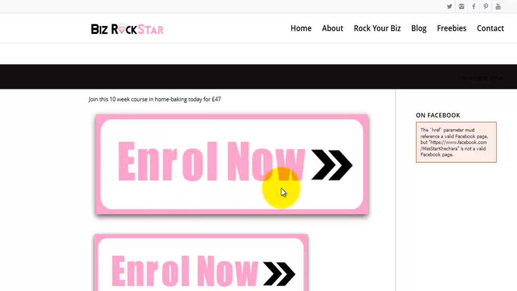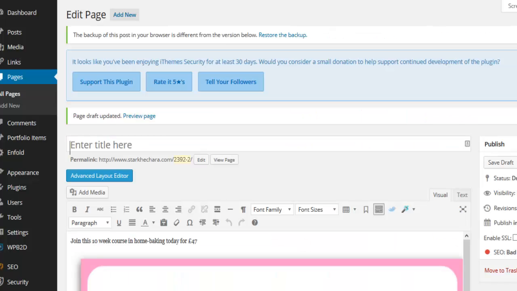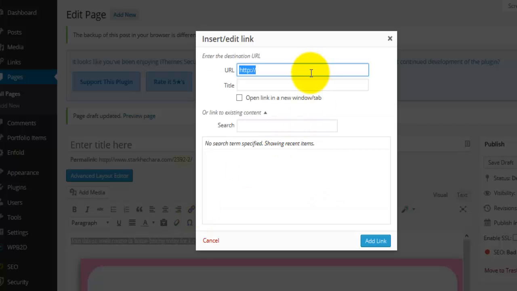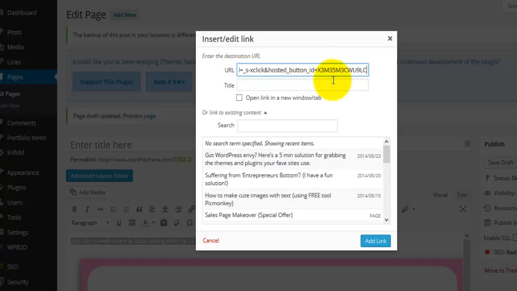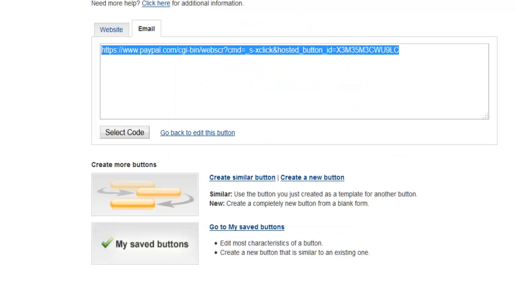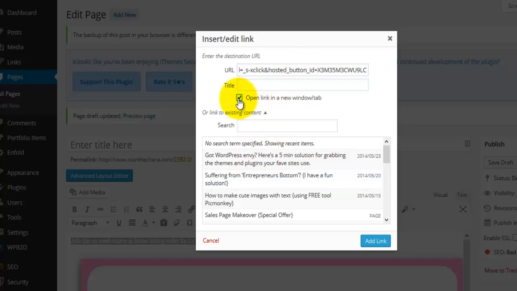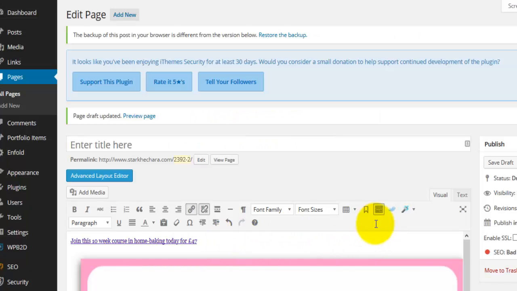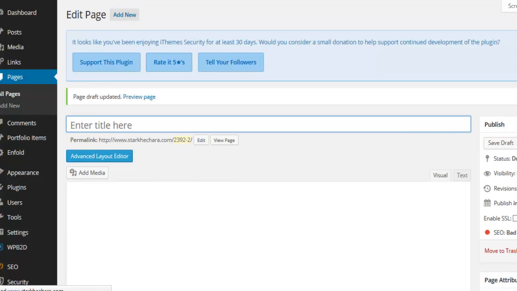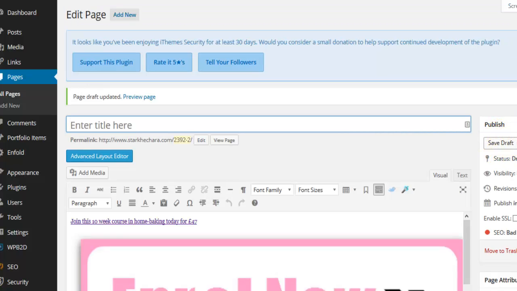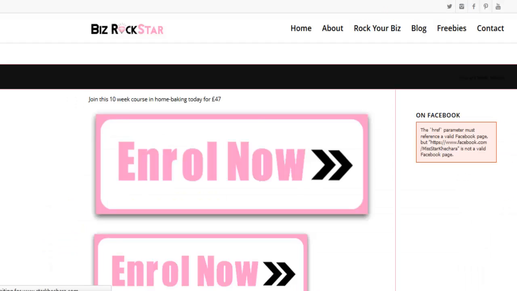You can make your buttons any size, shape, colour you want. You can make them round, you can make them square, you can make them higgledy-piggledy. They could even just be words that you type in the page itself. You can actually turn anything into a link. So you could turn this into a link. You just use the same link from PayPal that you got before, this one here. Again, open in a new window, add link, and that will now be a link too. So it's very versatile.